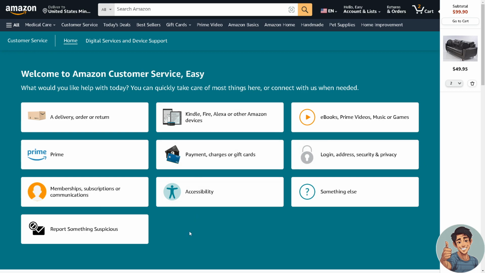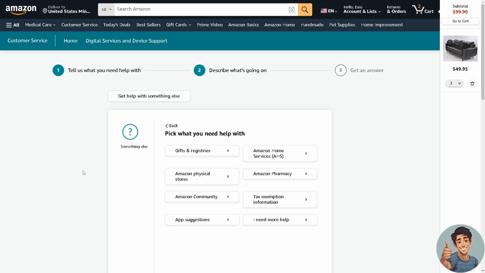Now at the Amazon customer service, you have to specify your problem about recovering your Amazon account which is on hold. You want to fix it. If you're not sure where to check for this option, just click on something else right here, and you will be directed to a new page wherein you have to check which corresponds to your situation, which could be the I need more help option. Click on that.